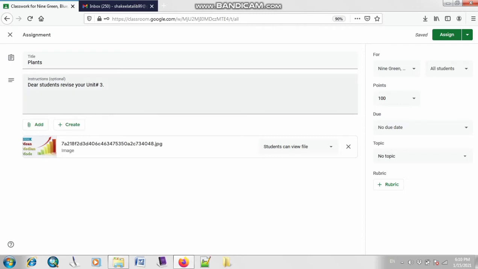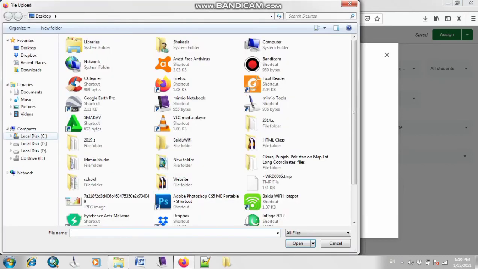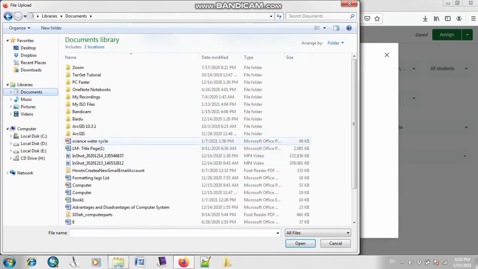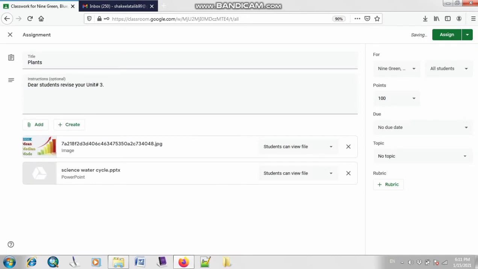And here if you want to add some other file, some file of Microsoft Word or PowerPoint, then you can also browse it. Click on browse, and here click on documents. I will click science water cycle, click on open, and it will be loaded soon. Okay, so as you can see, this is your class 9 section, green, red, blue. So this is basically all your students; whatever assignment you post will be visible to all your class.